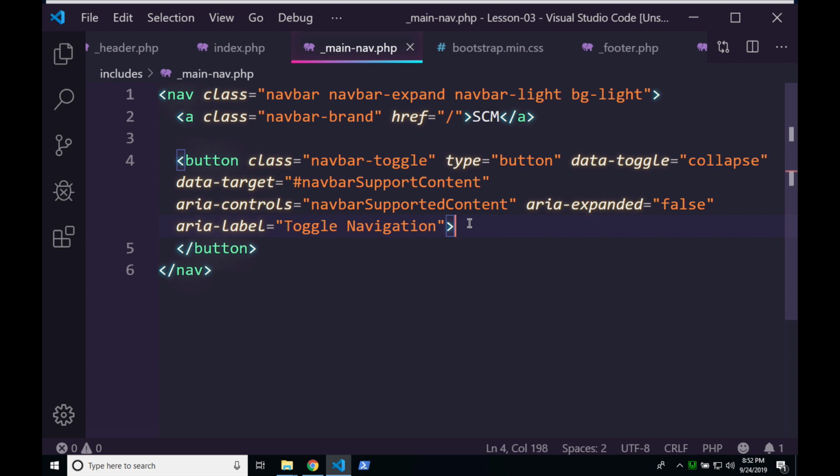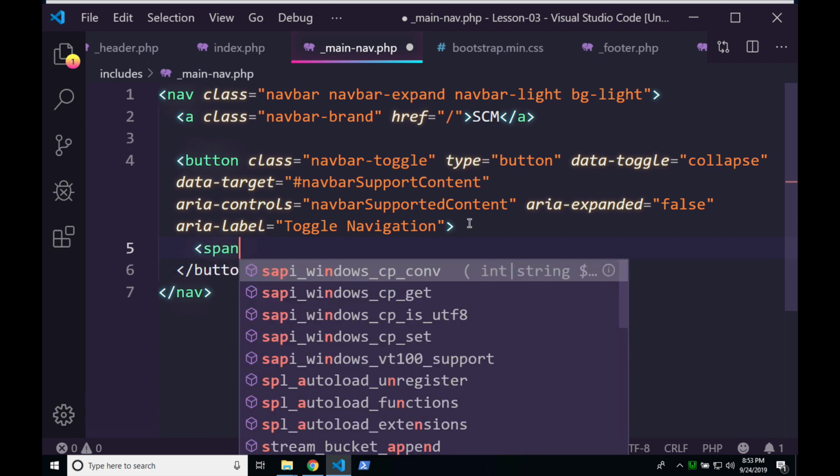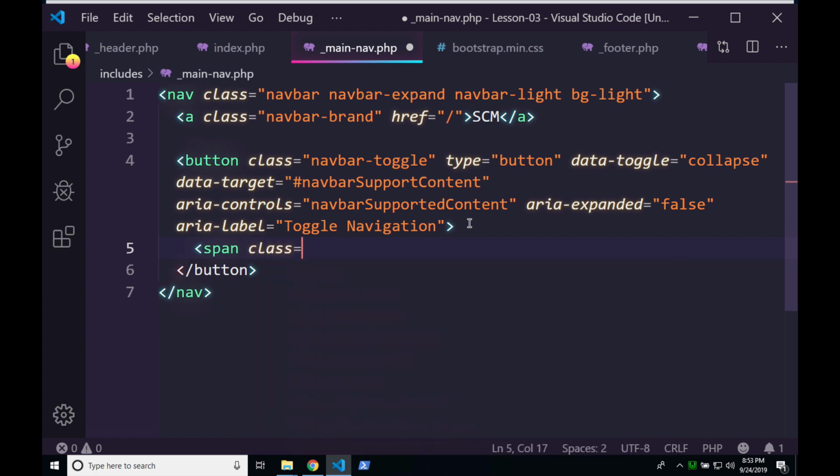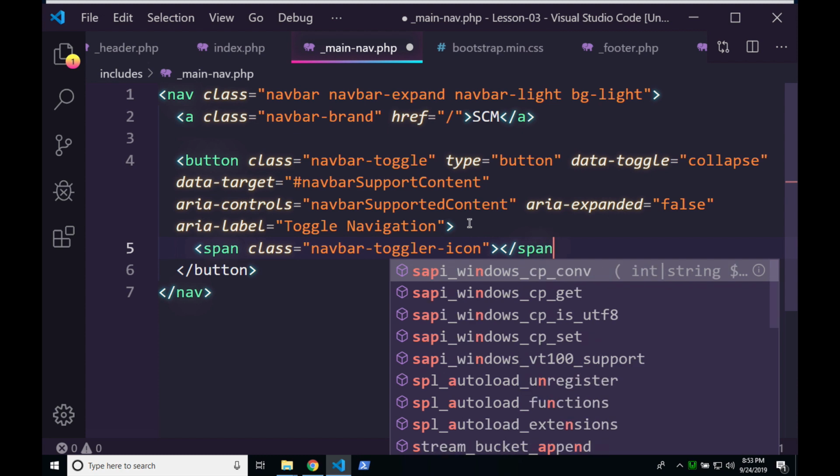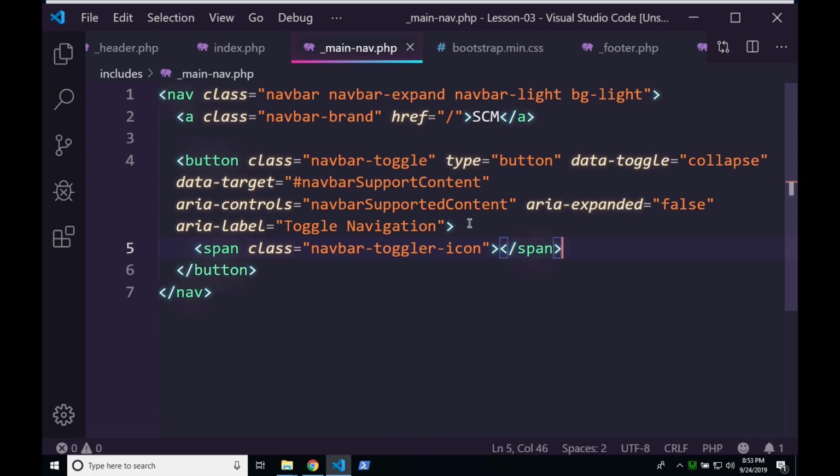And then we're not even done, because you'll notice that that's the opening tag, that's the closing tag, and there's nothing in the middle right now for content. So hit enter and put yourself in the middle between those two tags, right? And in the middle, we're going to add a span. So this is span class equals navbar-toggler-icon, and close it. So that's actually going to be the hamburger icon that you see.